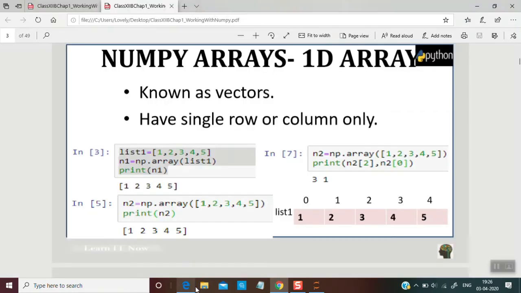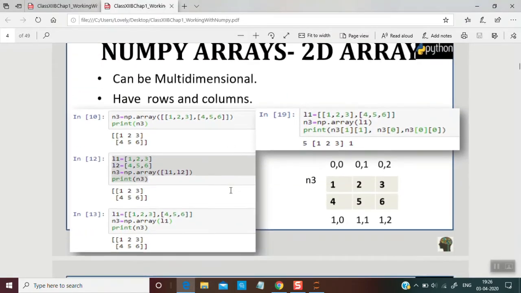Let's get back to the chapter. So now how to create a 2D array? For the 2D array, we need to have two lists. For this we can either have the lists as an argument enclosed in a square bracket, or we can assign two lists and then pass them as an argument.